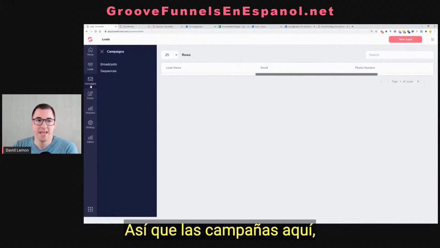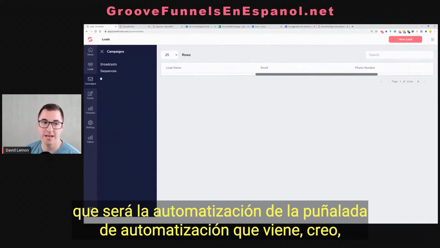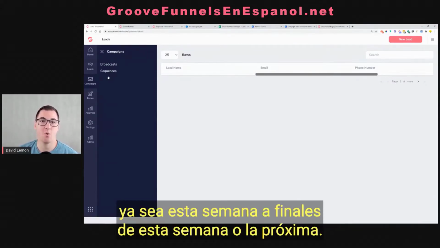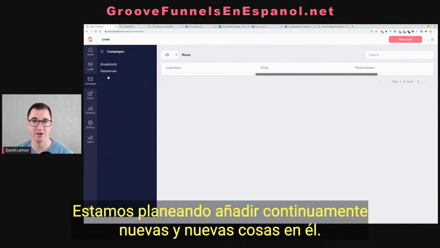So campaigns. Here we have broadcast, sequences, and there will be the third option, which will be automations. The automations tab is coming, I believe, either by the end of this week, or next week. So this is not the full Groovemail as you probably thought of. We are planning to continually add new things into it.